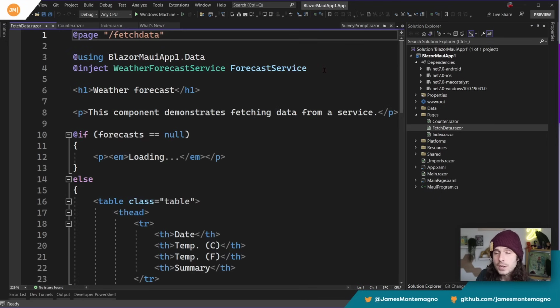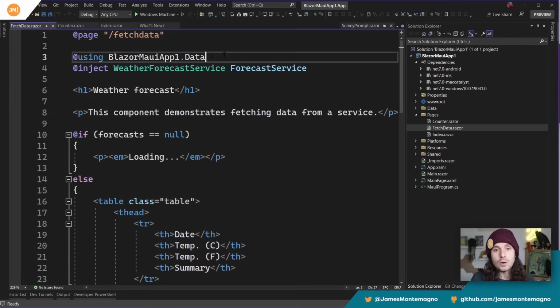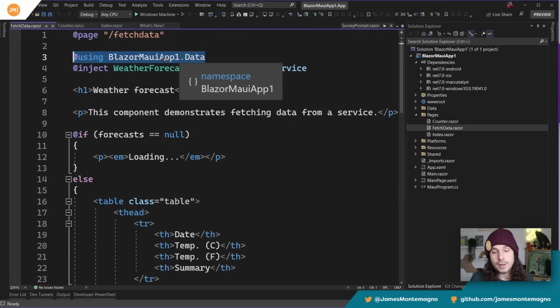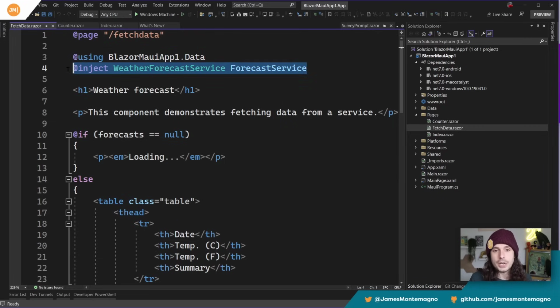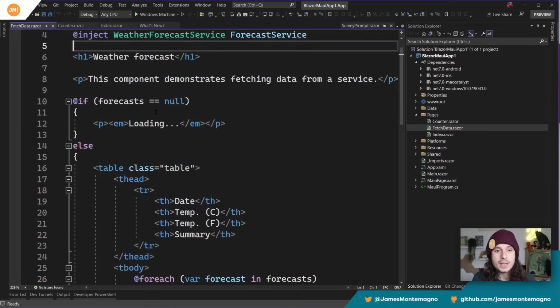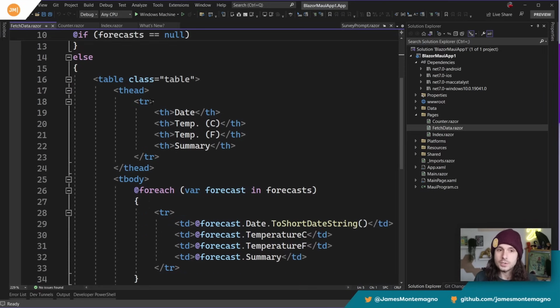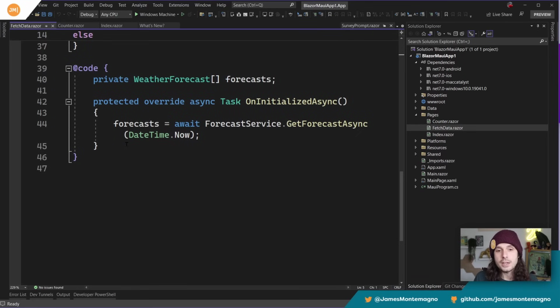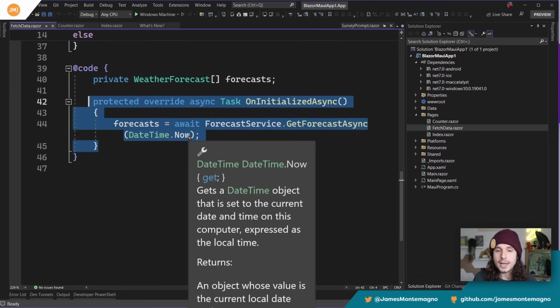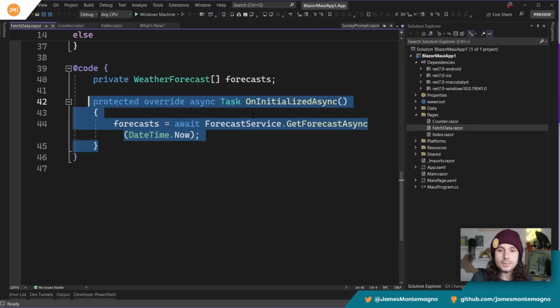This fetch data is using standard Razor and Blazor injection here. So we have our page of fetch data. We're using our BlazorMauiApp1.Data. We're injecting in this forecast service, which is being registered with our dependency service. And it's just doing normal Razor page stuff. So we have an if check. If we don't have any forecasts, we just say loading, else it will display this table. And here we are calling into that forecast asynchronously with a date time stamp.